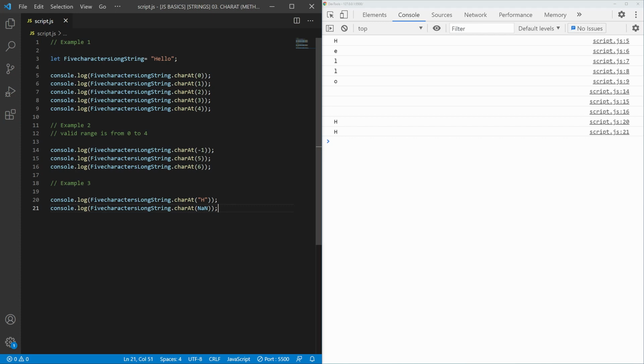It is important to mention that the returned value is a new string primitive value consisting of a single UTF-16 code unit. What does that mean? Well, we already mentioned that some characters are composed of more than one code unit. So if the character at the specified index consists of more than one code unit, you will not get the actual character, but only a portion of it, specifically the code unit value at the given position. Let's see how it works in example number 4.